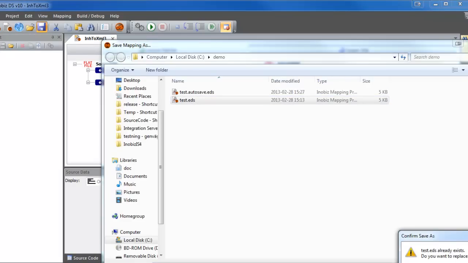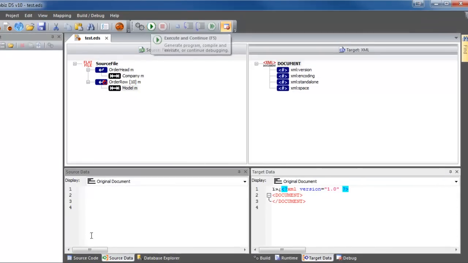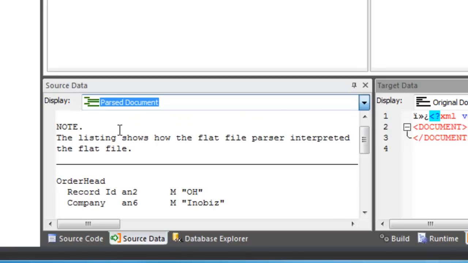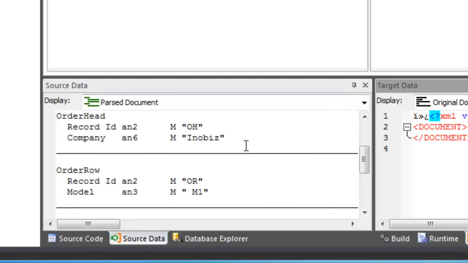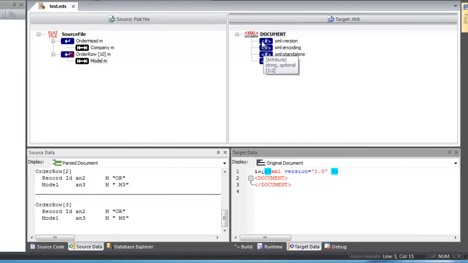Press the Execute and Continue button on the toolbar. Look in the Source Data pane and you can see our input data. Select Parse Document and you can see how DS sees the data. On the right, we can see the structure of the target data, currently empty.